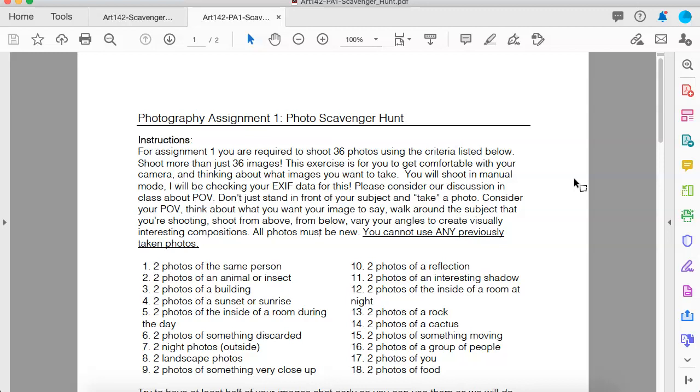You're encouraged to shoot way more since you're not limited by film, using the criteria listed below. So again, shoot more than 36, please. This is for you to get comfortable shooting with your camera, thinking about what images you want to take, and shooting in manual. I will be checking your EXIF data to make sure you're shooting manual, so no semi-auto like aperture or shutter priority, program, or just auto.